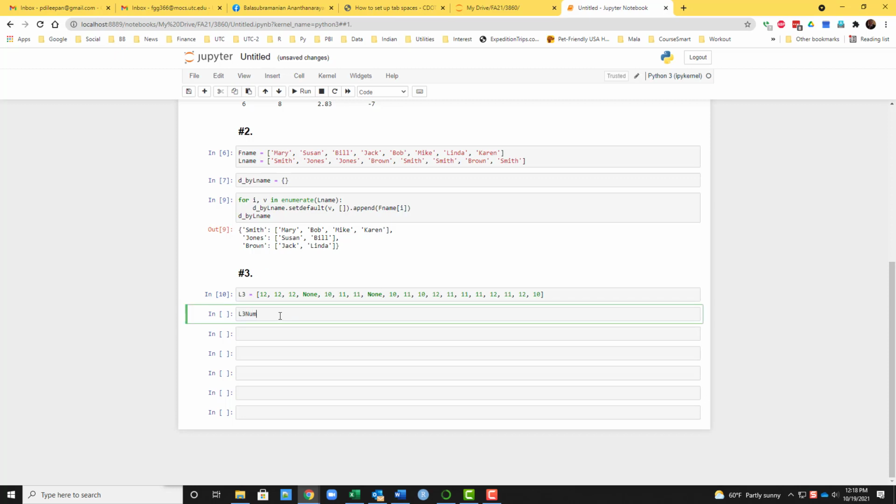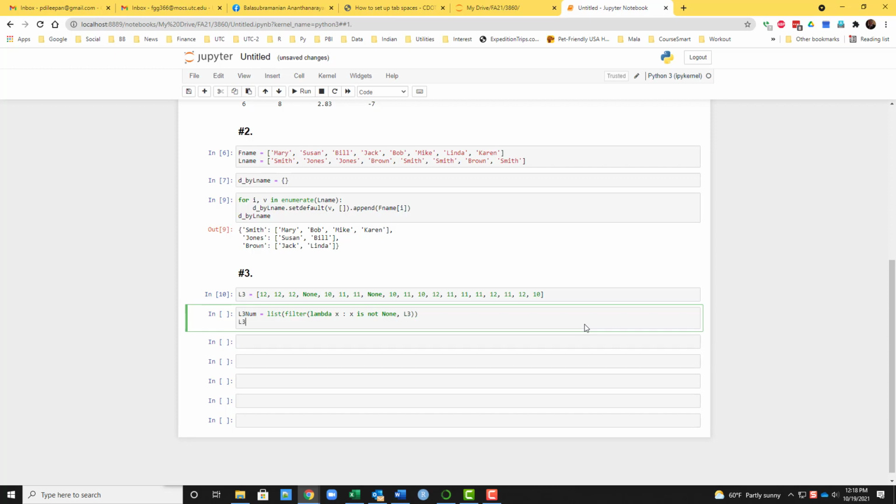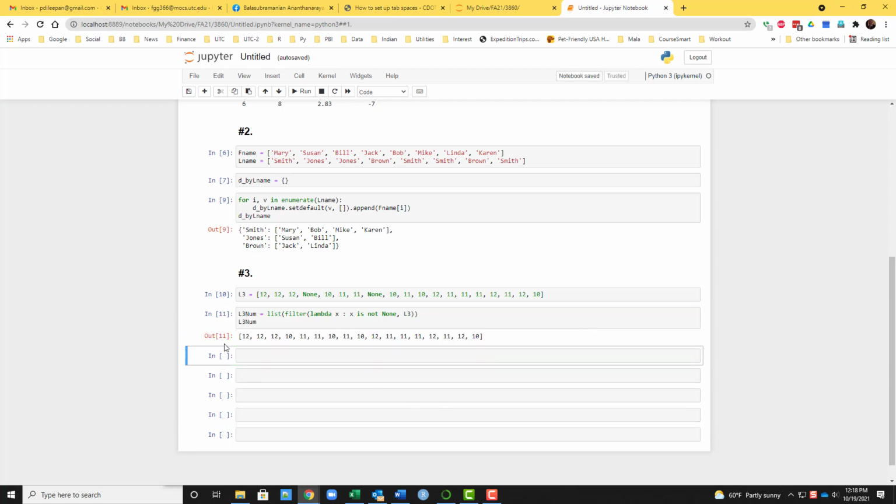So say L3 num equal to list. Okay, now we filter out. We can use a lambda function for filtering out. Filter lambda x is not None in L3. Okay, let's see whether we get that. So there, L3 num has filtered out the None values.